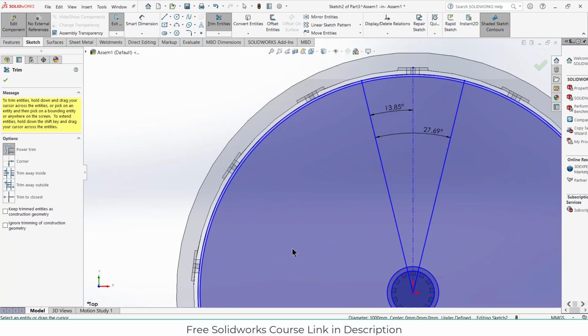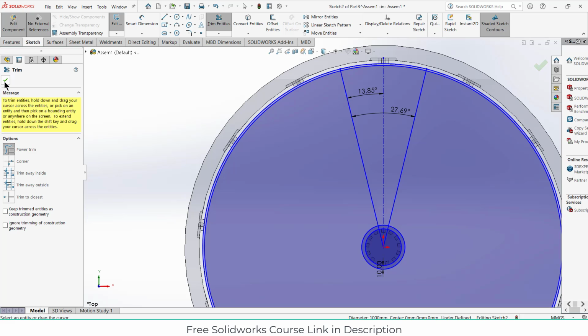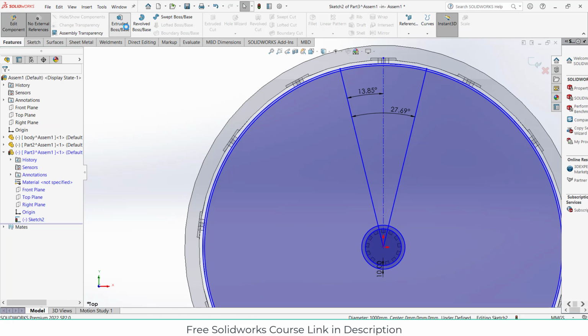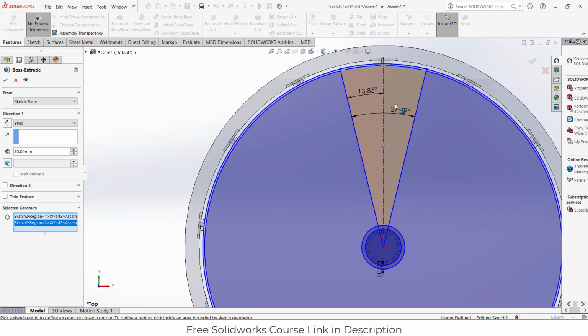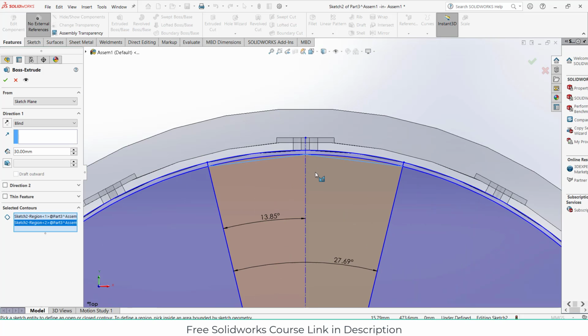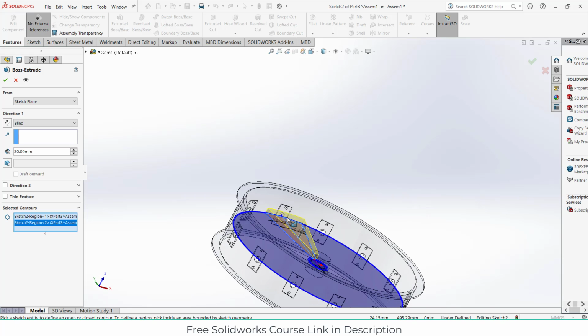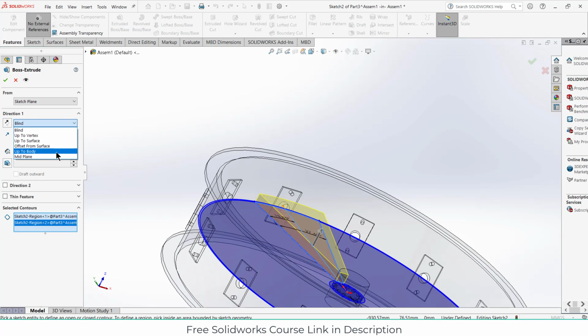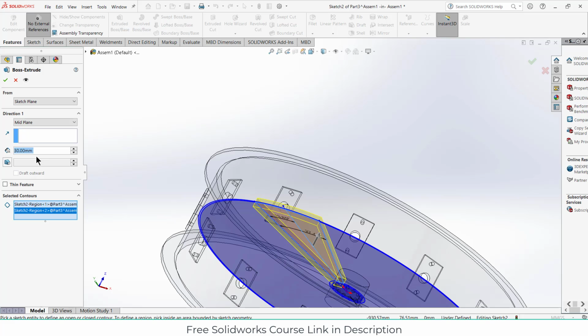Or we don't even need to use trim. What I can do is go to the features, click on extrude, select these faces, okay, and click on mid plane. Thickness will be less, so let's say 10 mm. Click OK.